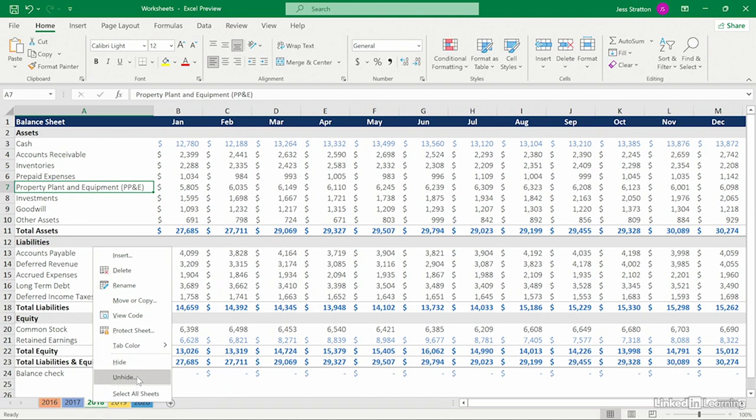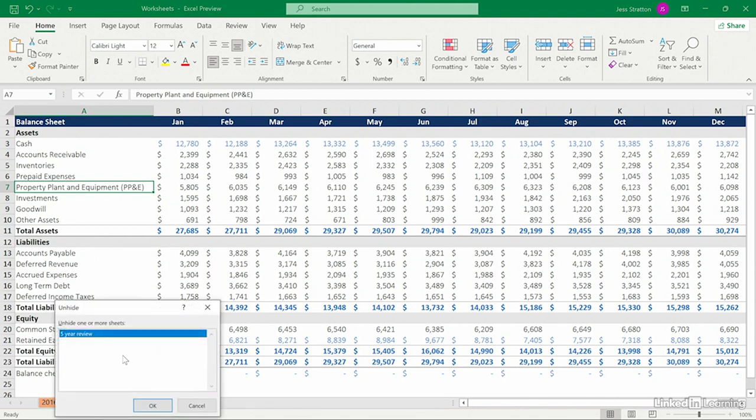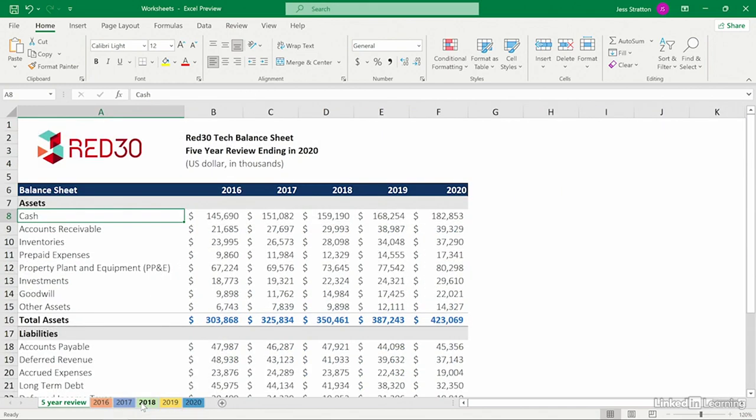In fact, if there's no hidden tabs, then Unhide is going to be grayed out and I can't even click on it. So if you do see this option available, that's also a good visual cue for you that there's a hidden sheet or tab in there somewhere. I'll click Unhide, and if I have multiple tabs hidden, in which I certainly can, they would all be listed here, and I can choose what I want to unhide. I'll select it and click OK, and it's back, just like that.